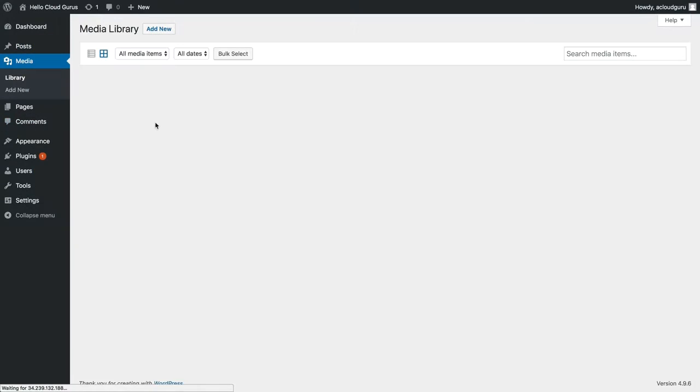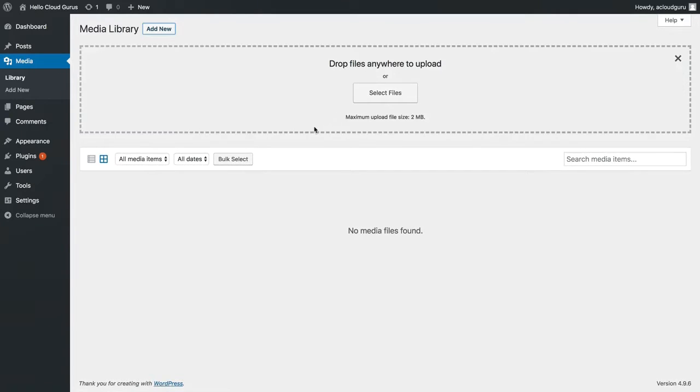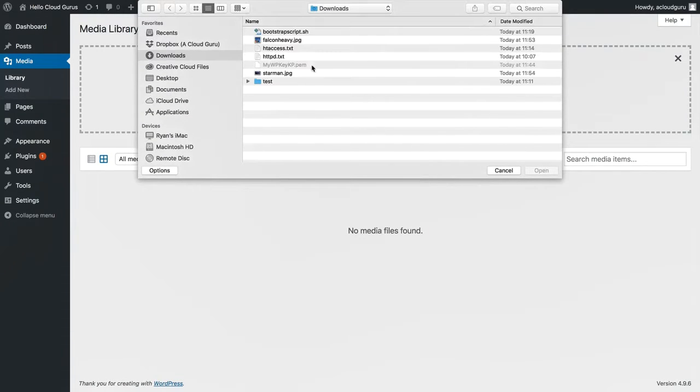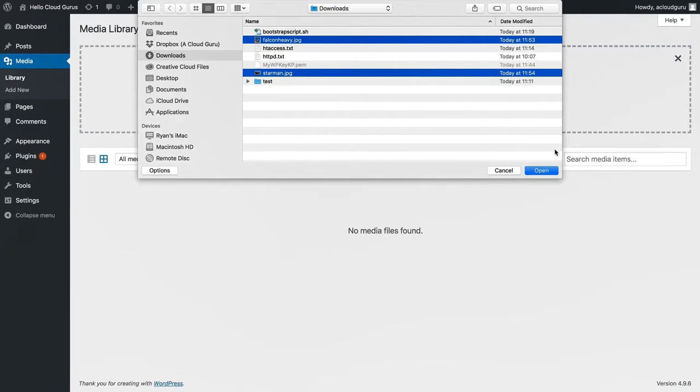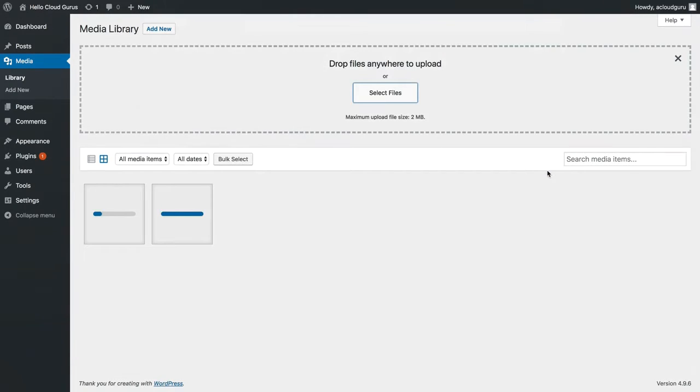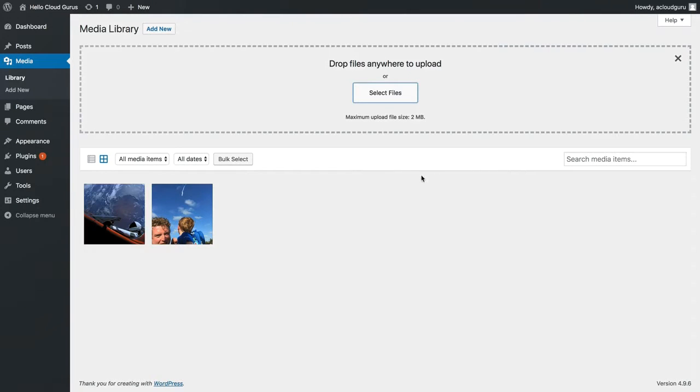So let's go over to media and we're going to add some new images, and go ahead and select files. I'm going to add 2 images that I've got. You'll be able to see them. One's called Falcon Heavy and the other one's called starman.jpg. Go ahead and hit open. So here we go, it's added my images.